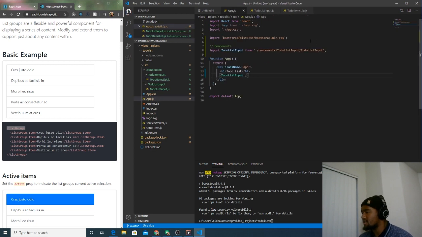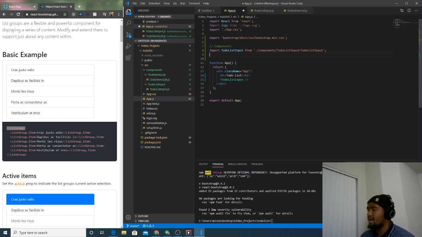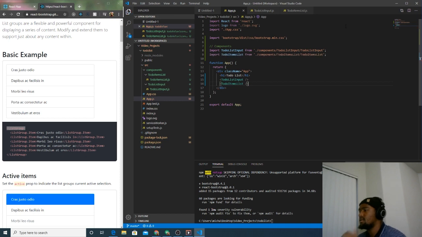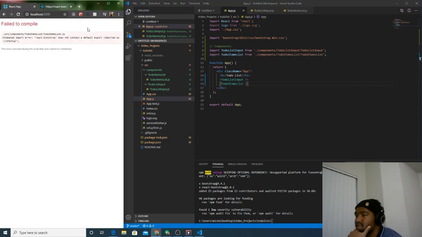Let's go ahead and import this into app.js. To-do items list from components, to-do items list, there we go. To-do items list. All right, let's see what that looks like.